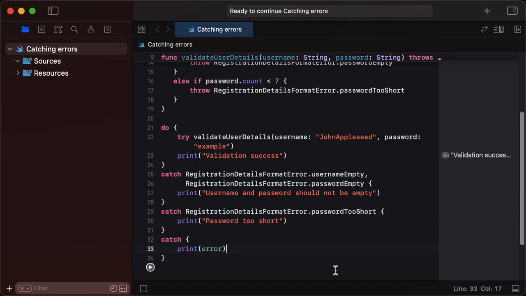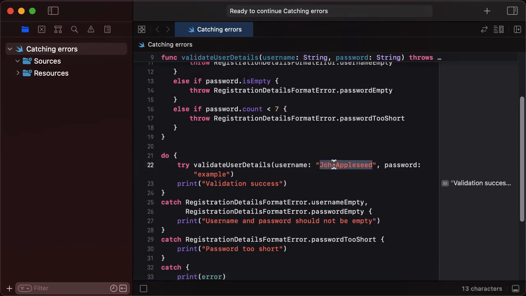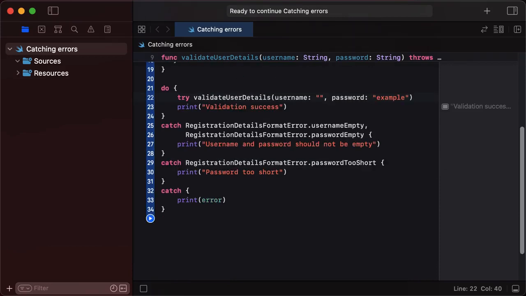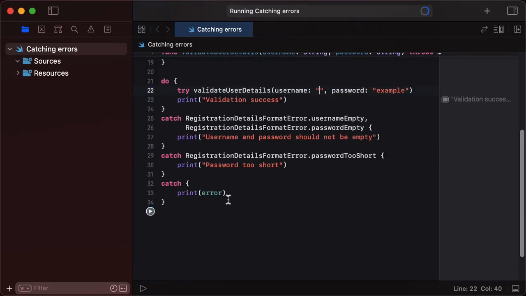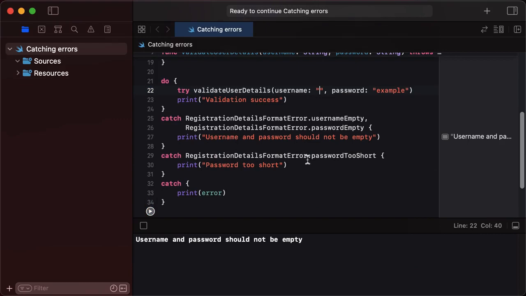Next, let's explore what happens if you provide an empty username in the function call. This time, when the code is executed, the success message is no longer visible. The username and password should not be empty message displays instead. This is because an error was thrown, illustrating that the do-catch blocks work as intended.